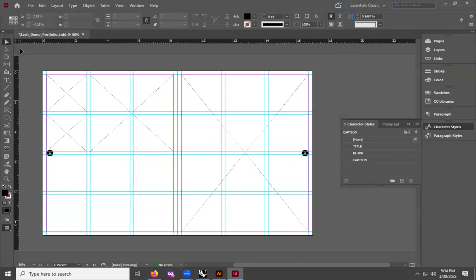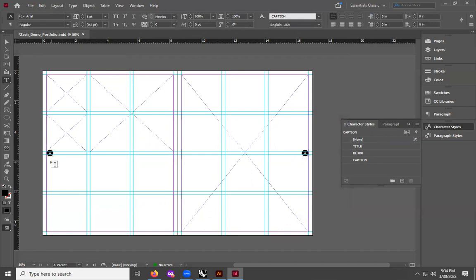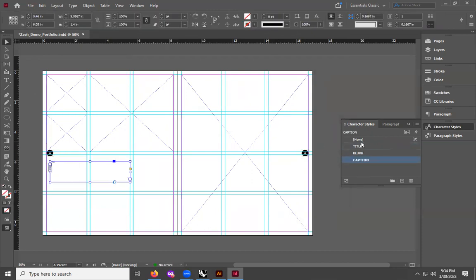What's really nice about this is it makes it very quick to change between different styles. So I'm going to click here to make a new text box, click and drag. I'm going to type in title. And then if I click on my box and I click title, it'll automatically go to that size. If I click on it and click blurb, it'll go to the next size. It'll go to the last size.